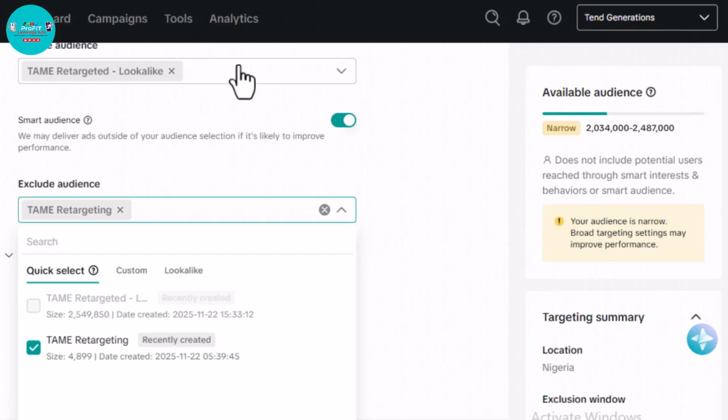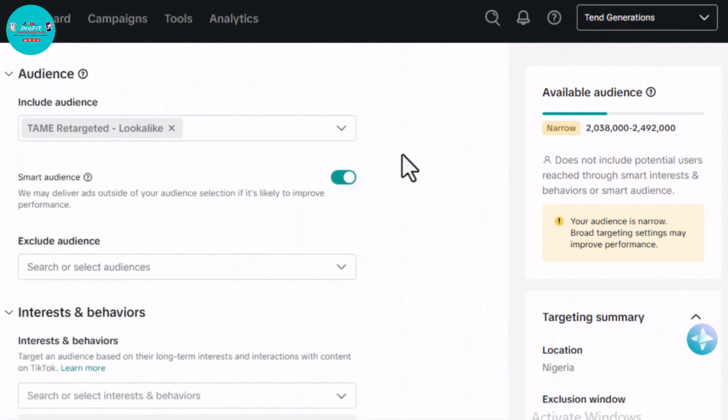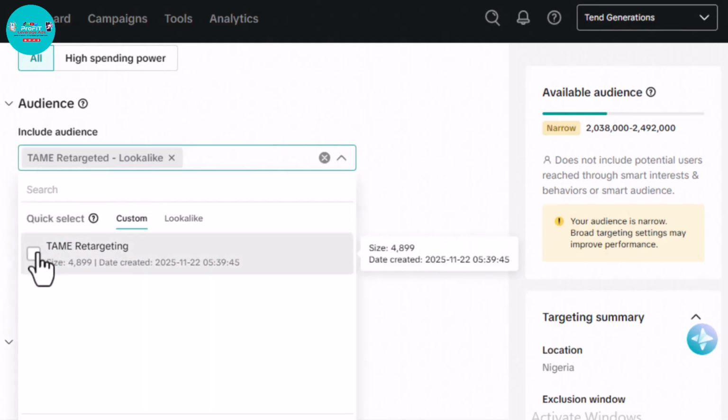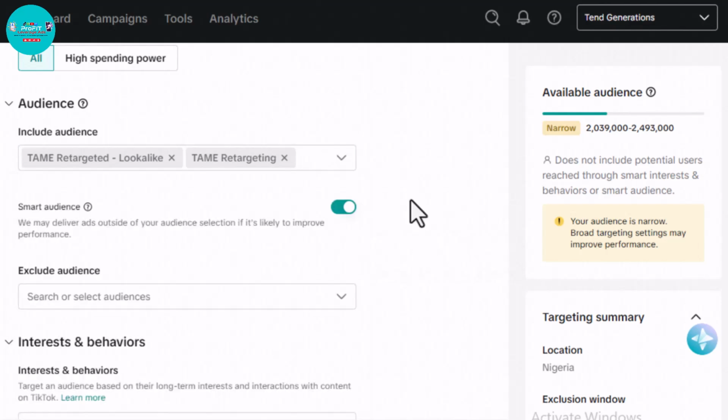So let's suppose we are not excluding anything, so I cancel this one, and suppose here that we are using both the custom audience and the lookalike audience. I would even advise that you take it one after the other. What I mean is create a separate ad for your custom audience and create a separate ad for your lookalike audience so that you can monitor performance and know what is giving you results and what is not giving you results.